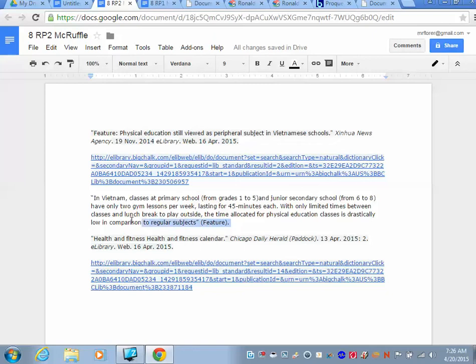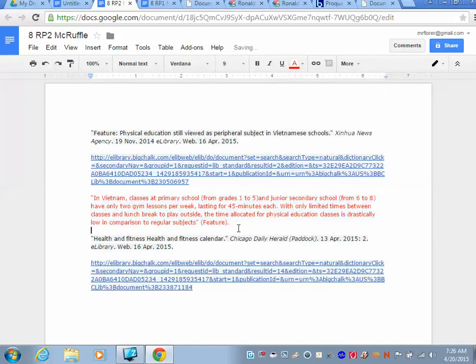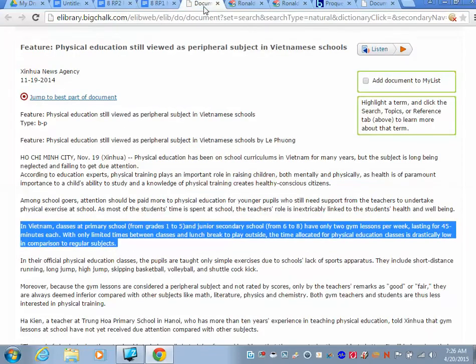Now, since this is going to go into the concrete detail portion of a paragraph, I am going to want to make this red, so I'm going to turn it red. That is done. And now I need to go back to the article again to find another one.